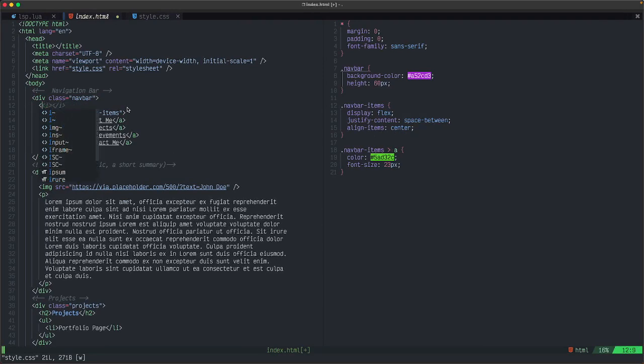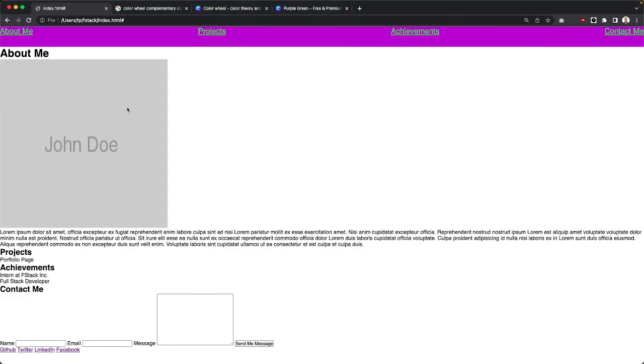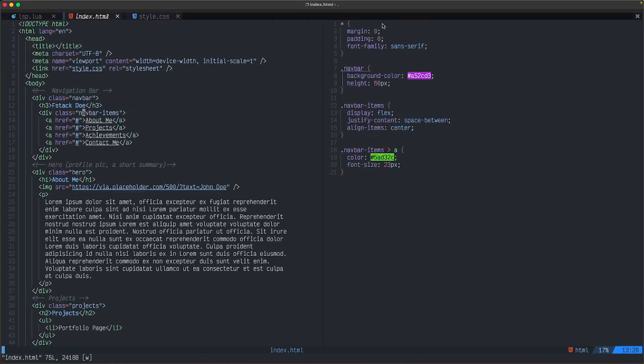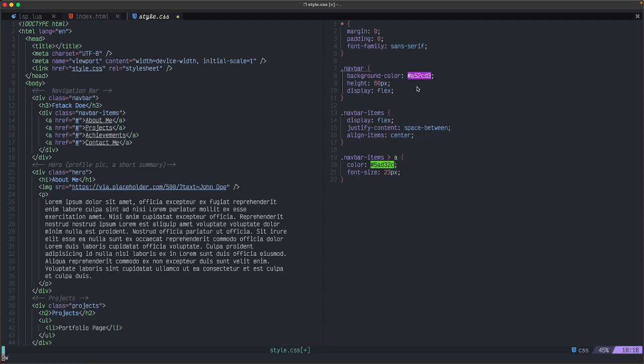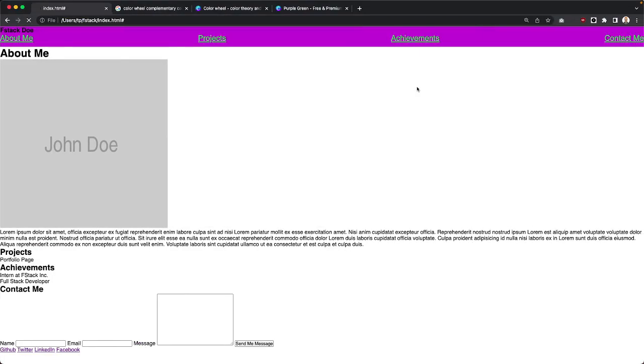That being said, let's add h3 here and just add f stack, though, like it's gonna be sort of like the name of our website. And of course it's up there. Now let's quickly fix that by making the whole navbar display of flex, and that should put everything on the same place.